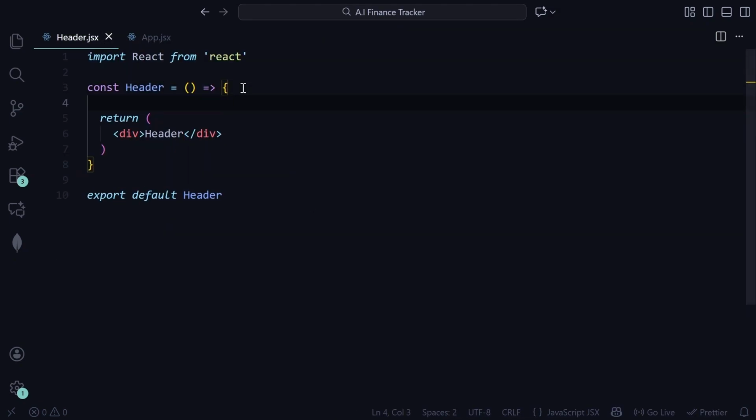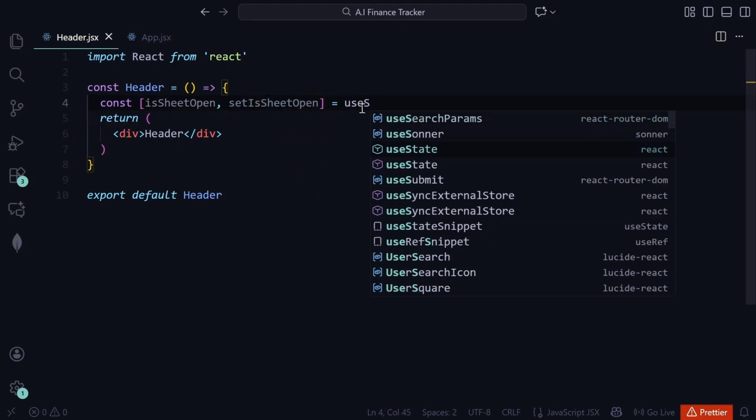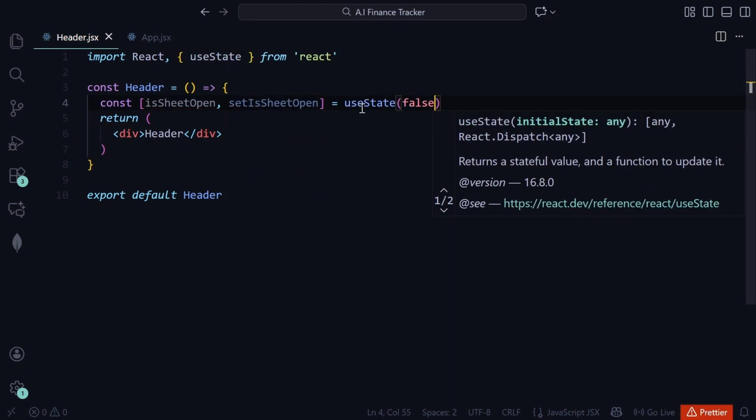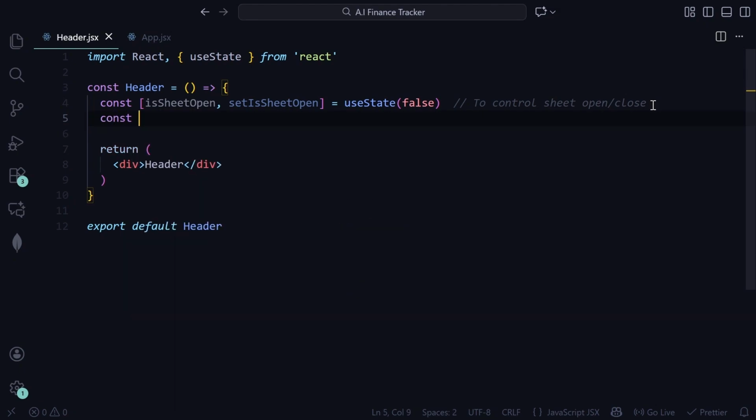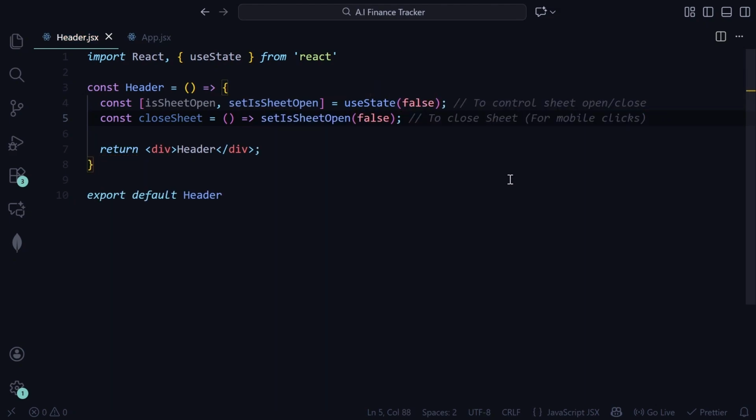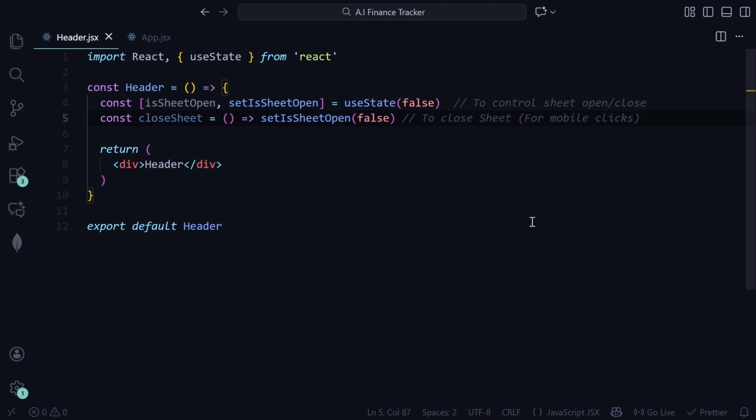Then from here, we make a useState variable. Now this useState variable is used to control if the sheet is open or closed when we make our navigation bar responsive for mobile screens. And then we create another variable. And this is actually used to close that sheet menu for mobile.